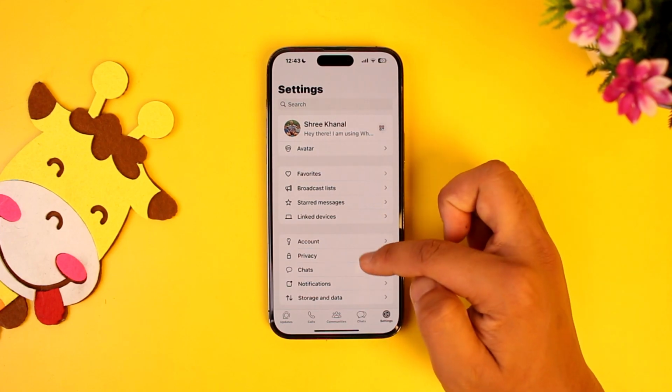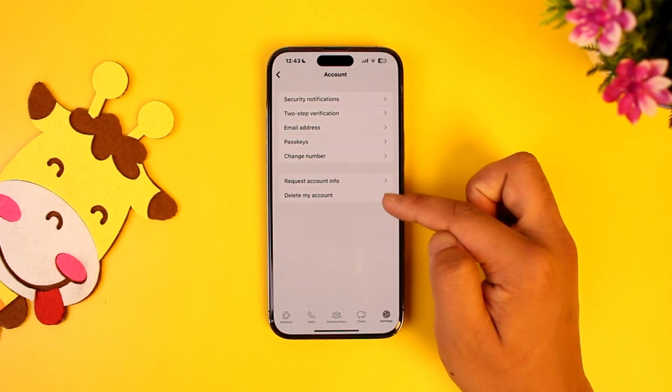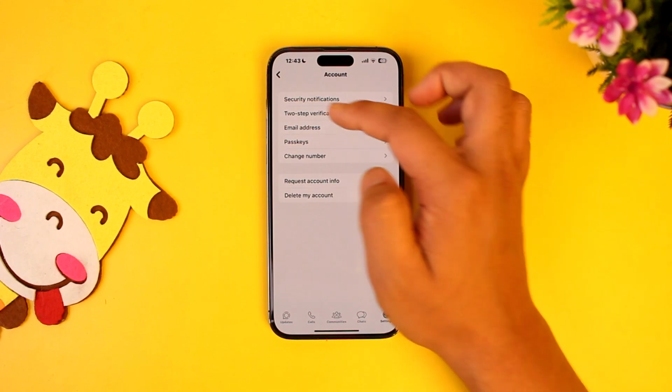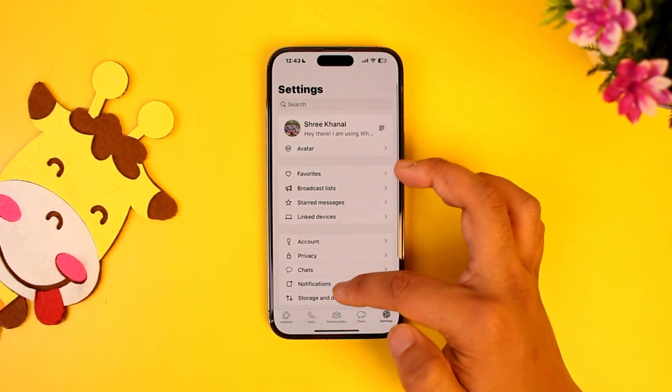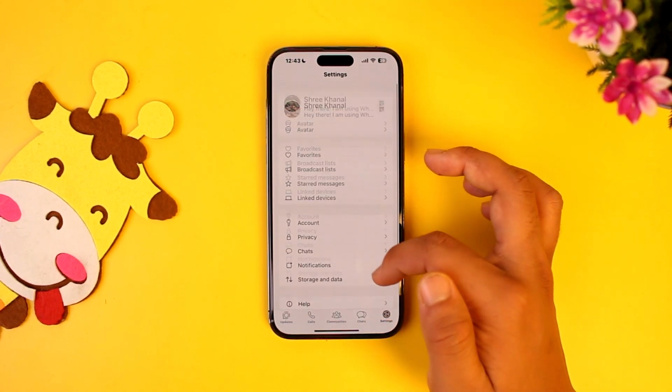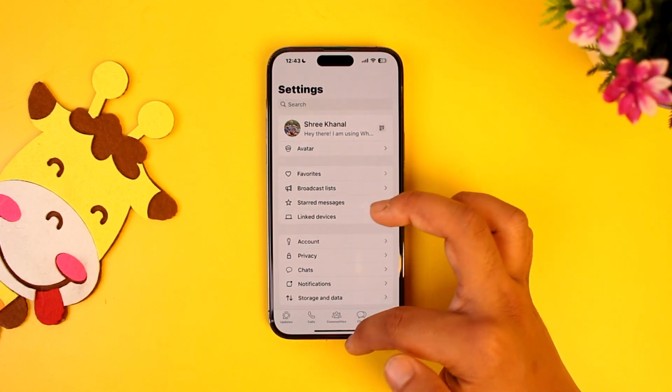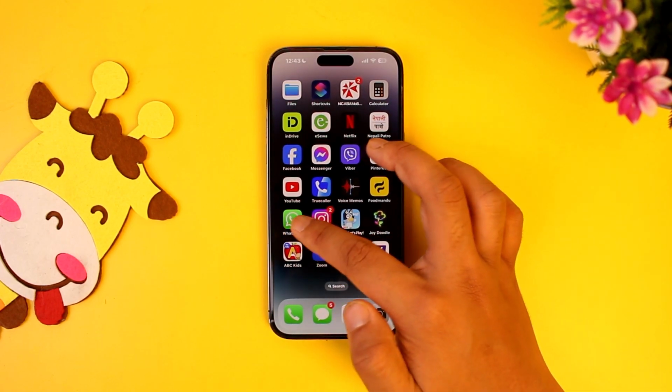if you had an Android phone, when you go to settings and go to account option, you'd find the option to add another account because Android phones have already gotten this update. But unfortunately for the iPhone users, we still don't have the add account feature on WhatsApp.